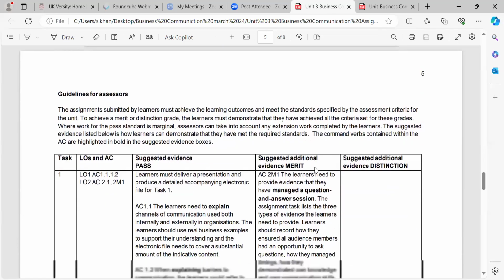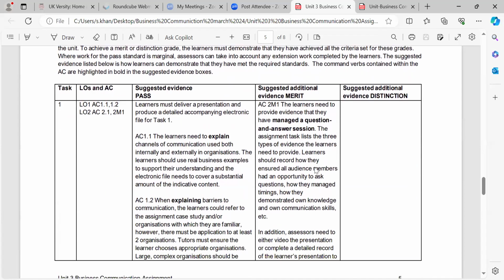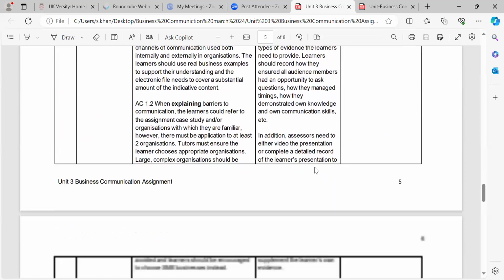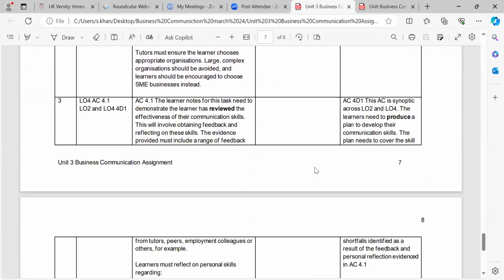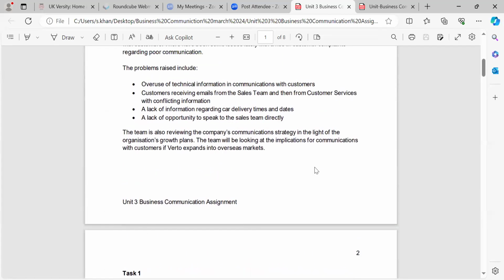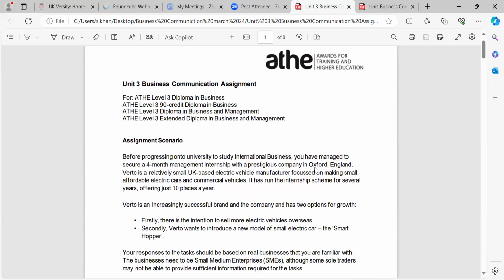Make sure you are using Harvard referencing throughout as well. And these are some guidelines for the assessors here. So what the learner needs to provide in the question and answer session, it gives you a clear outline of what you need to do. Make sure you are, again, using the assignment brief, but also referring to this assignment discussion that we've looked at on Moodle. Everything is on Moodle. Additional reading is on Moodle. Any sort of resources you need to use is on Moodle as well. Please make sure you stick to the brief as it is. Task 1, 2, and 3.